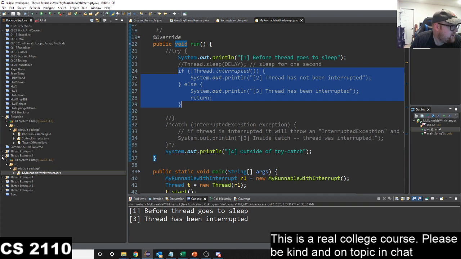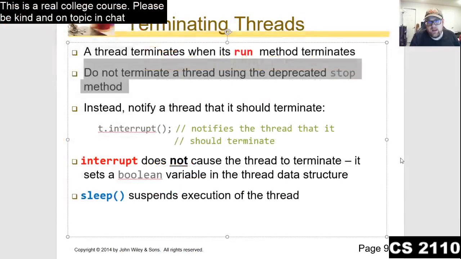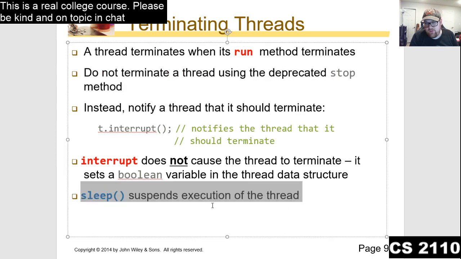Alright, so that's interrupts. And as a note, interrupts are a request to end. They are not a command. Sleep is used to suspend the execution of a thread. It does not stop it permanently. It just says wait some amount of time before you can run again. So a thread that is sleeping is not over. It is just basically waiting to wake up.